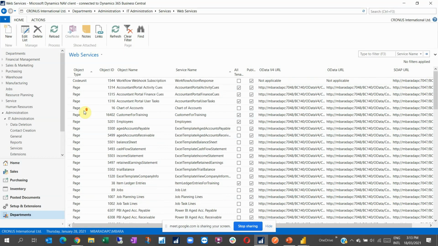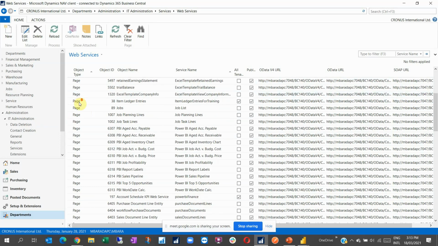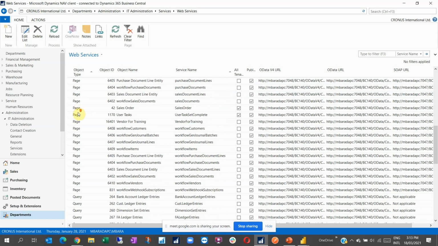The codeunit is usually a function that can take parameters and give back certain data. It's not very easy to be used by you. Usually it is used more by developers and for integration between solutions. What we are going to cover today is the page and query. So we have page and query.